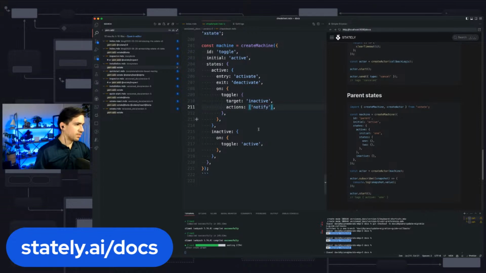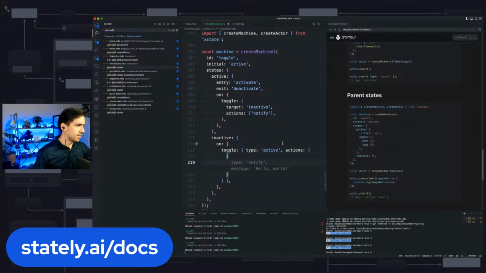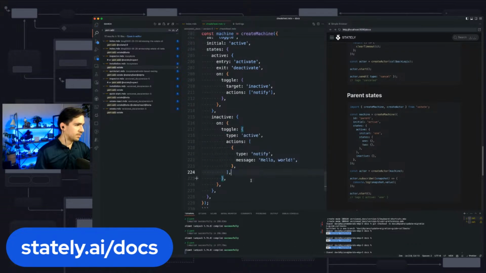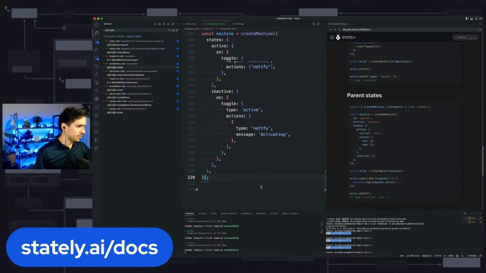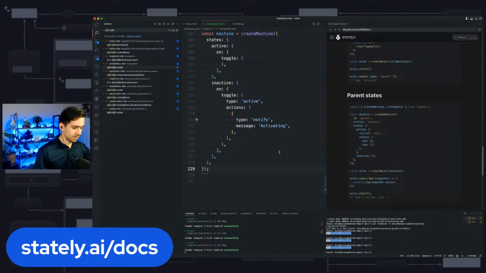You know what? Let's just call this notify. And then toggle, this is going to be type active, and we'll have an action here too. And this action is going to be just an action object. So type notify, message, I am, or just say activating. And then we could just provide those actions.